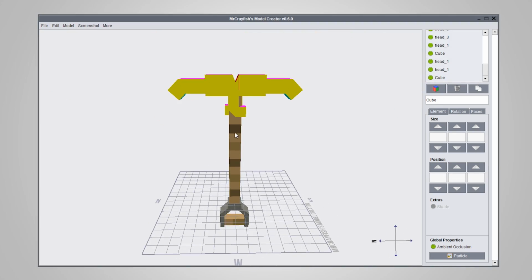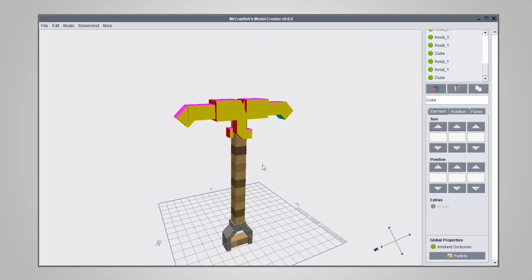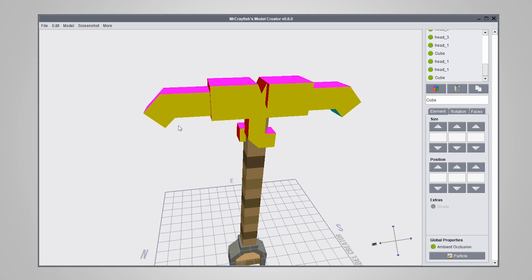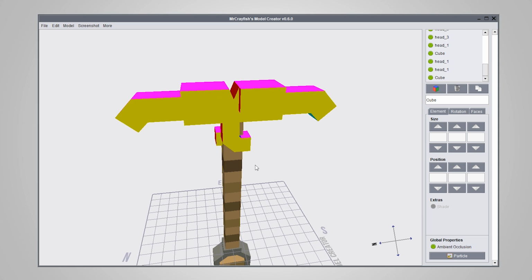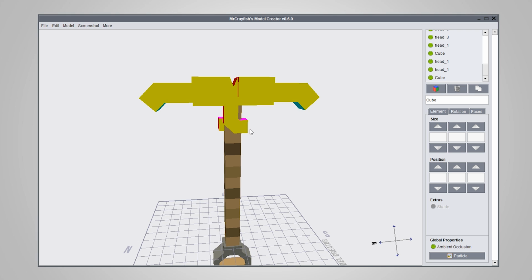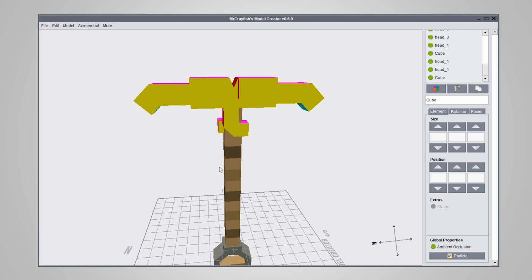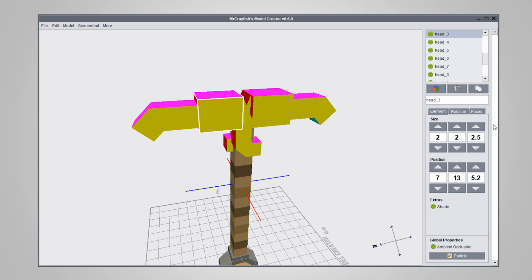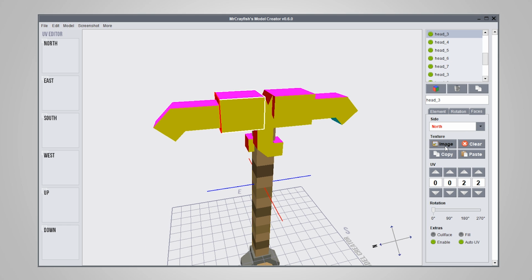Alright, it's starting to look like it so far. I think if we go ahead and add in the textures, we'll be able to figure out what to add next. I've added in the head, I've got the beak on each side, and we've also got the neck, wrapping around the top of the pickaxe here.